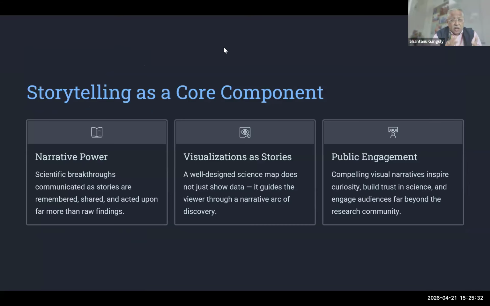So one of the important areas is storytelling as a core component. You need to have a narrative power. How are scientific breakthroughs communicated in the form of stories? We have created the visualization, but the common man, how will he understand from the designs?